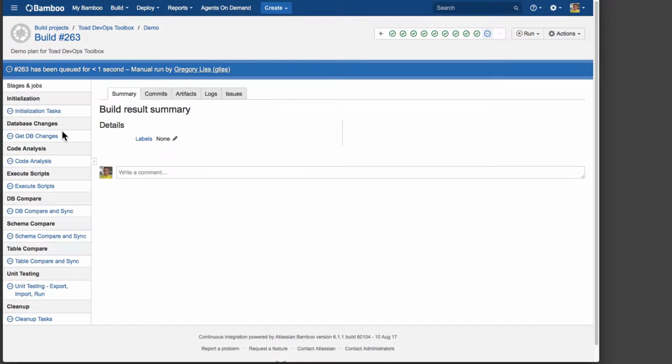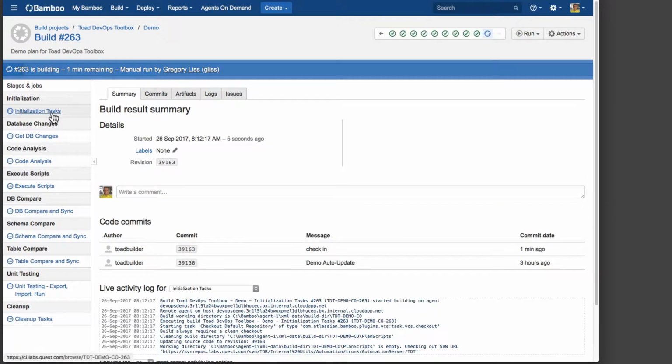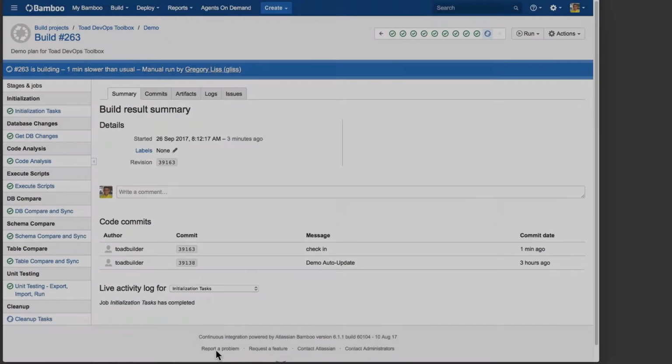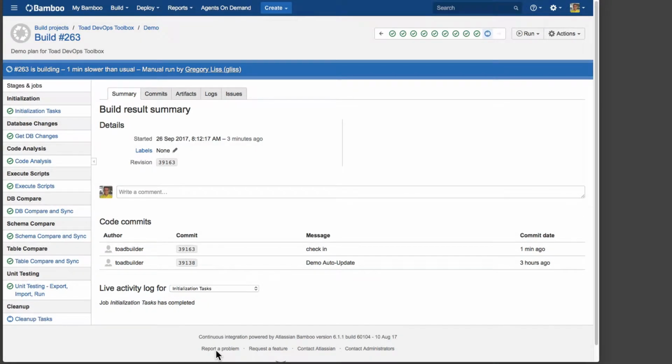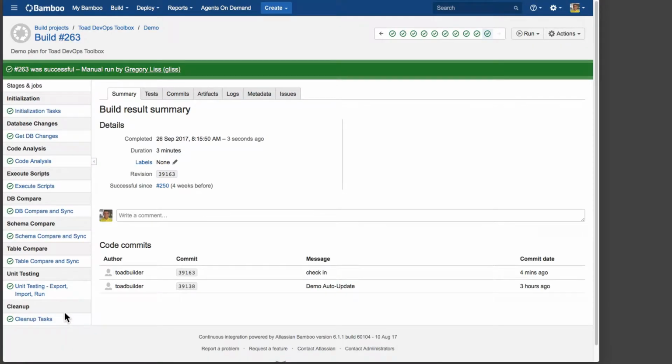you'll be able to see that it's going to start performing the initialization tasks. And shortly it'll start getting the database changes. And it will walk through this. And this can take a few minutes. So I'm going to temporarily pause this demo while this happens. Now that this has been running for a few minutes, it's finally finishing up the cleanup tasks and it's done.